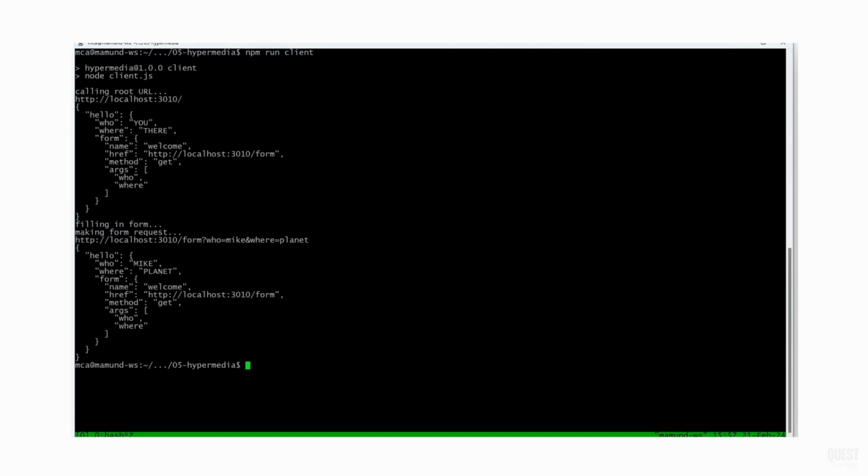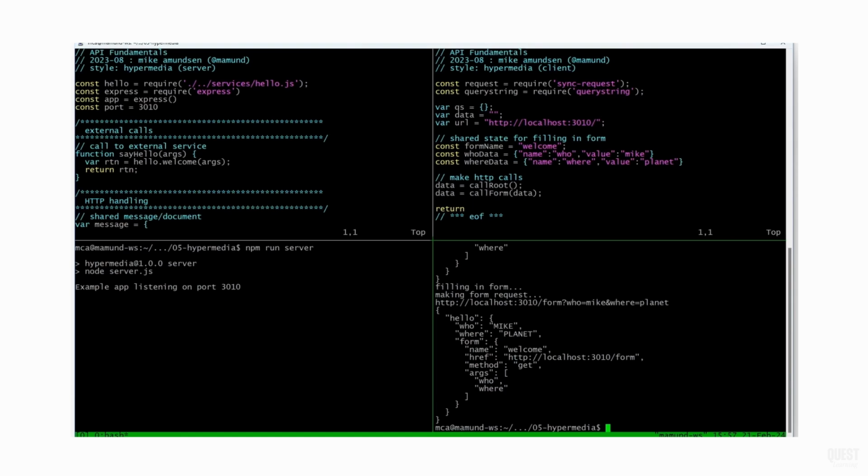And that's really all there is to creating a client that understands Hypermedia. The good news is if I change information, such as the URL or the method, then I don't need to change the client application at all. The client will follow whatever the form describes. And that's one of the big advantages of working with Hypermedia style APIs.